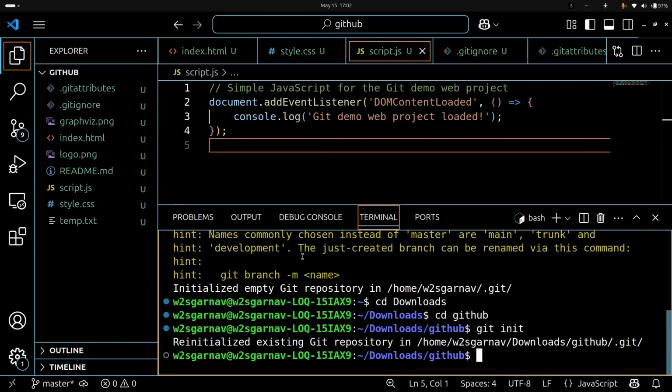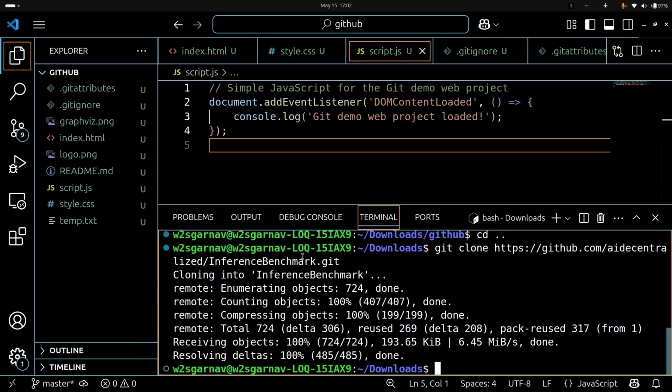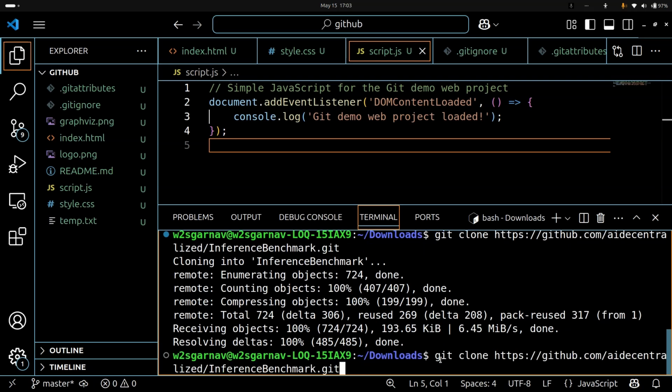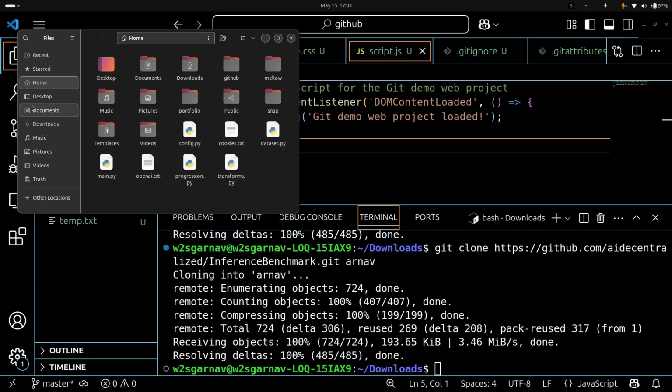I'll change my directory again to downloads, and then I can git clone the repository. You will clone it, and you can verify it in your local folder as well. In my case, it is in my downloads. So this is basically what you have done to set up the repository till now. Cloning copies a remote repository locally, including its history. If you want a specific folder name, you can do it like this. Let's say I give it the name Arnav, so it clones to Arnav. Now it has created two folders in my downloads.